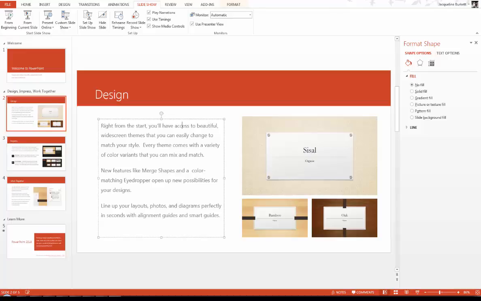So if you need to edit the shape or anything, you can do the fill here. If you need to edit text, you can click on text options and change the effects there. And it'll all be in real time without having to open and close your window pane.